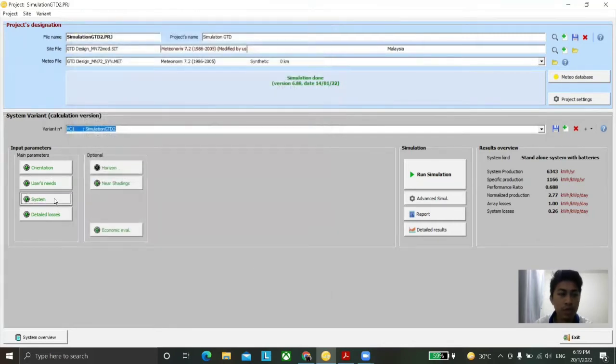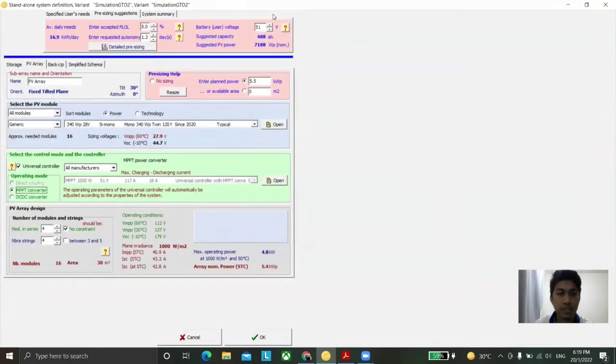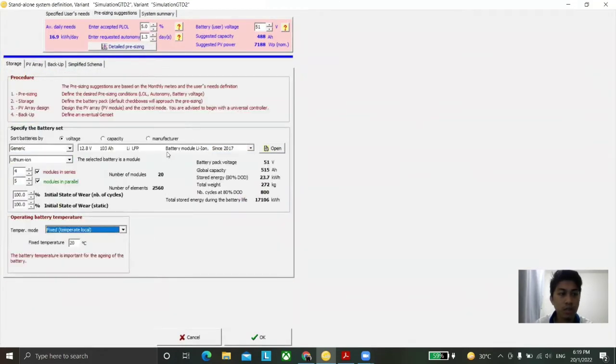Next, we set up our system. For our system, we determine our battery first. In this project, we are using a lithium-ion 12.8 volt 103 Ah battery module, Li-ion since 2017, which is 4 in series and 5 modules in parallel. We must make sure that by doing the simulation, our global capacity agrees with the suggested capacity, so that the simulation can run smoothly.